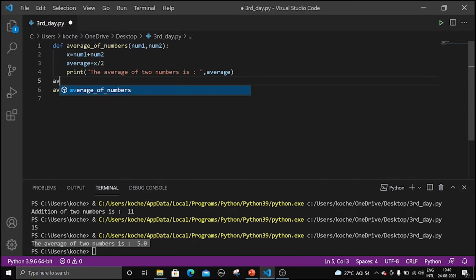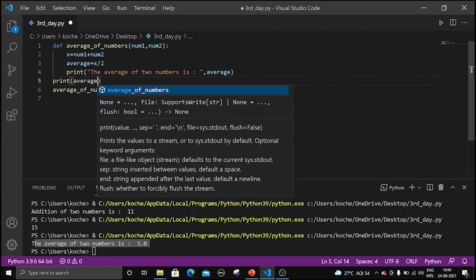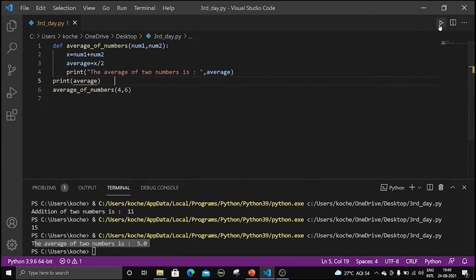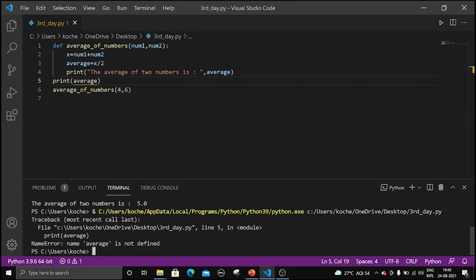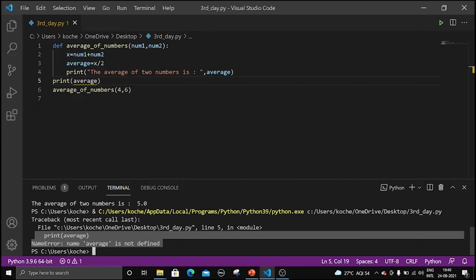So let me write print average. So let us save it and let us run it. See, we got an error here. What did we get? Name average is not defined, but we have defined it here, right? Why is it showing an error? Because of local and global, right? Since we are using average inside the function, we cannot use average outside the function. Got it? So the variables which are present inside the function are known as local variables.